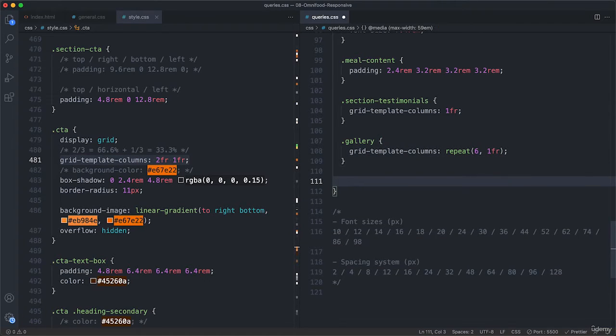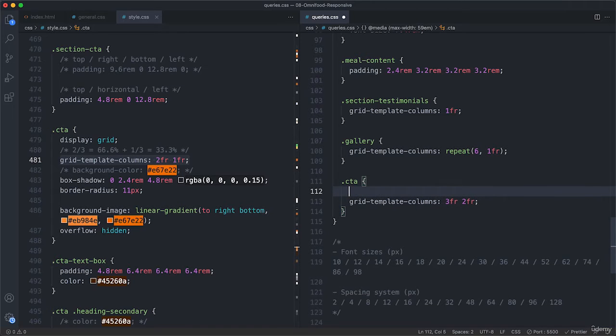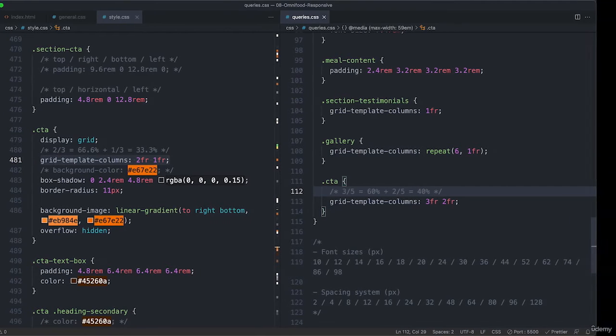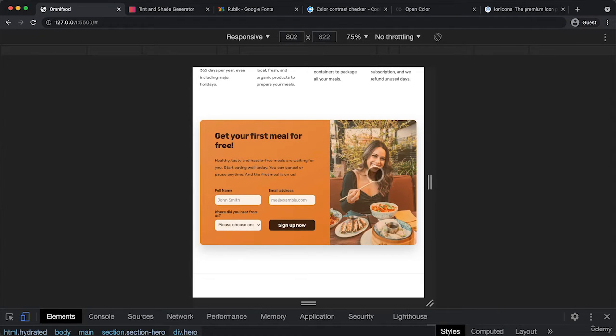All right. But now if we wanted to change that more to like a 60-40 ratio, we could simply do this. So dot CTA. And so if we change this here to 3 and to 2, then we would have a total of 5. And so then we would have 3 and 5, which is 60%. And of course, 2 and 5 is 40%. So this will look a little bit better, hopefully. And yeah, so that's nice.